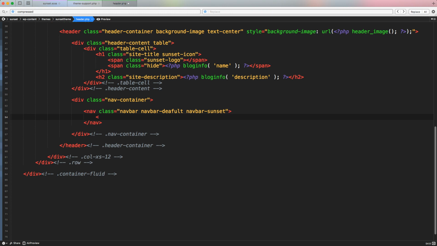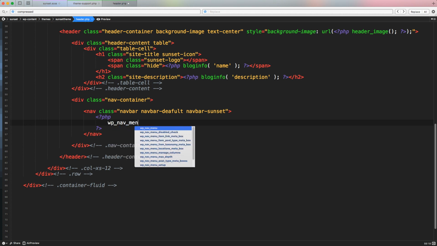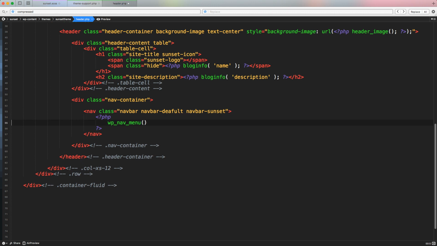Now here we can open the PHP tags, and inside here we can write the WordPress function to call our menu. To call the menu, we have to use the function wp_nav_menu, and inside the brackets we have to write an array of arguments. You can create a variable called arguments and create the array there and then put the variable inside the brackets, or you can write the array straight inside the brackets. That's how I like to do it. Let's remember to close the wp_nav_menu function with a semicolon.